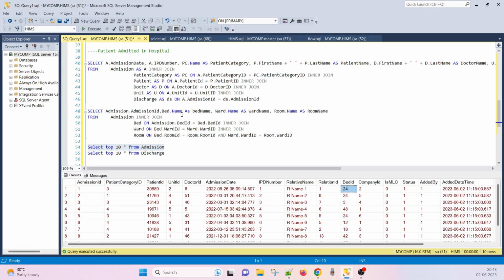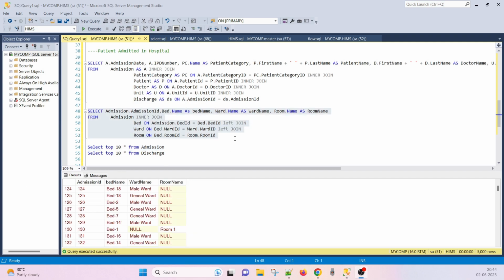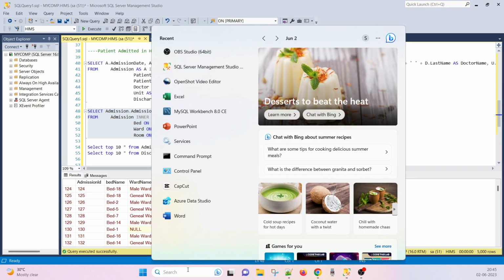Why is it having the 24? Yeah, I slightly changed this query because no record was selected, because you have to use the proper join. Suppose there is a bed table and that bed ID belongs to the ward. At that time we have to use a left join, because if we use an inner join then we will get no records. How can I explain?